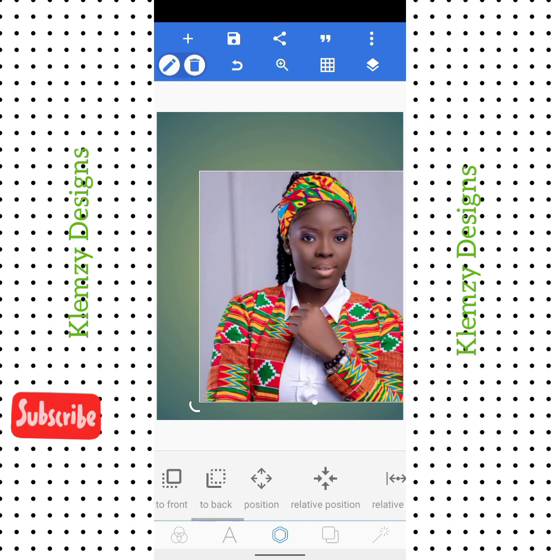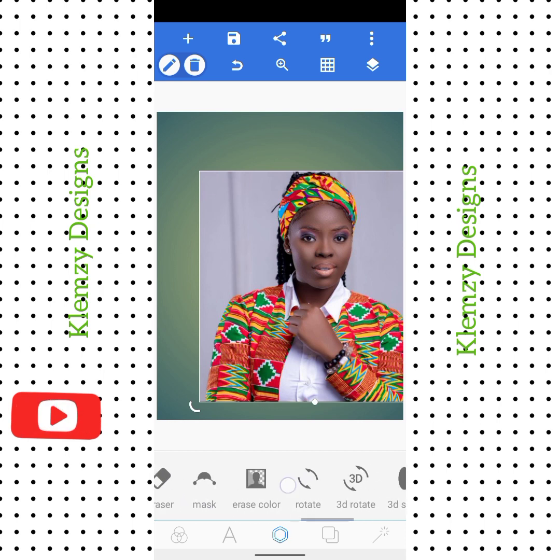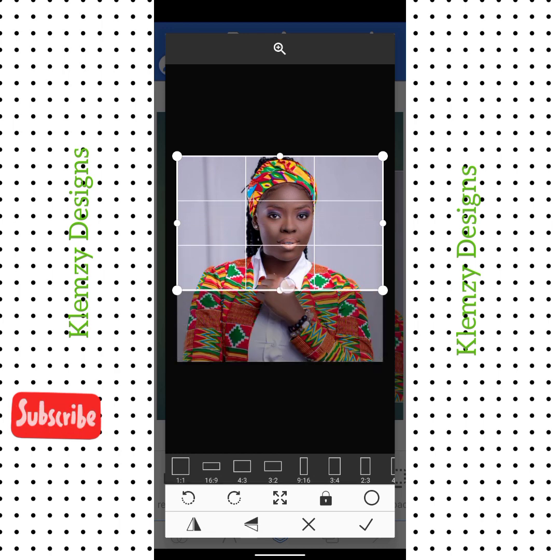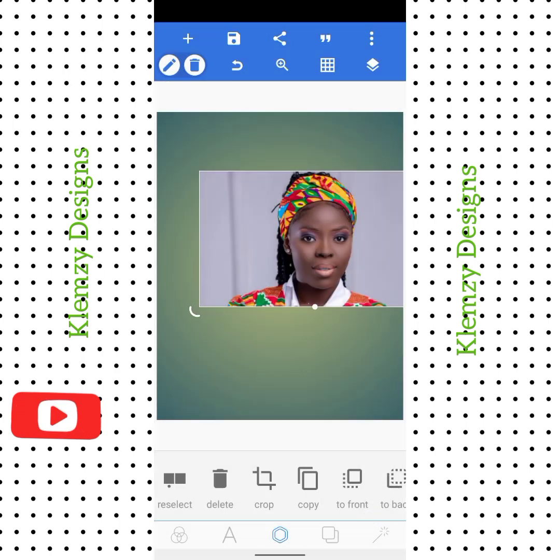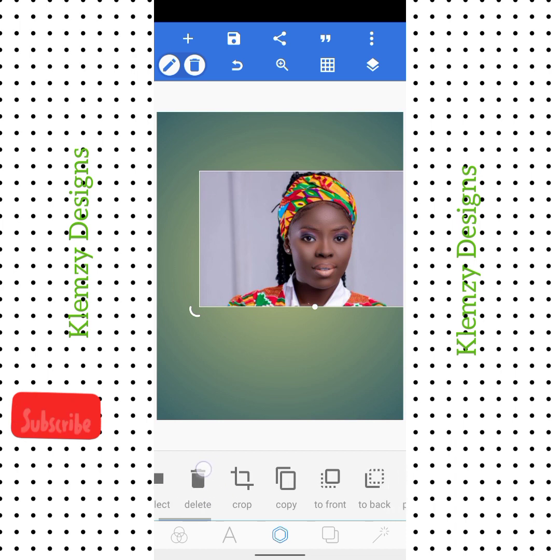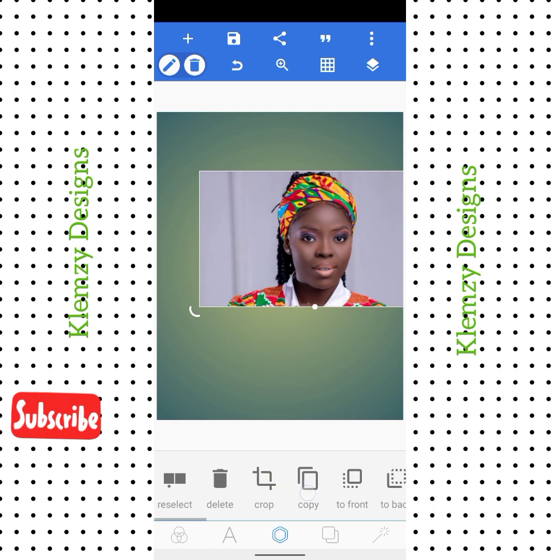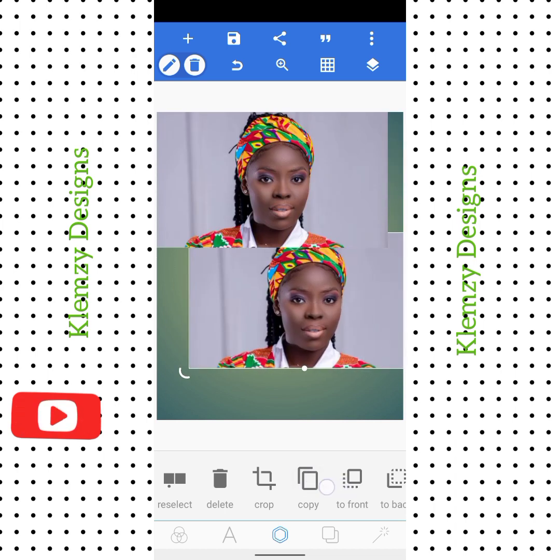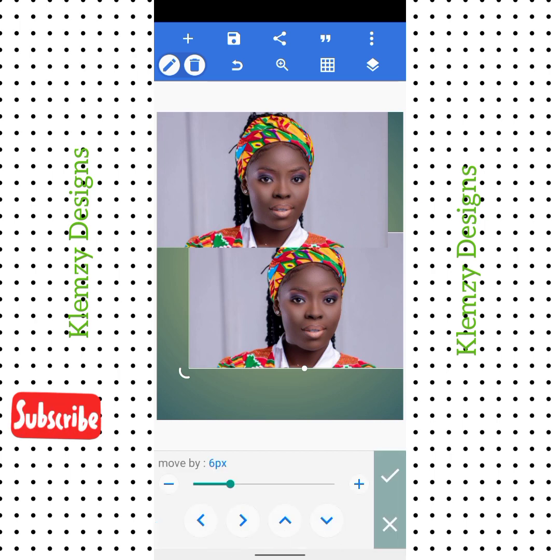These are tools I can use to work on my image. We have crop. If I want to crop this image, I can crop it like this. So you can see, that's the crop. If I want to delete it, this is the delete button. Click on it. If I want to copy it, copy. So I've copied it, and I have two copies. Then this is the position.